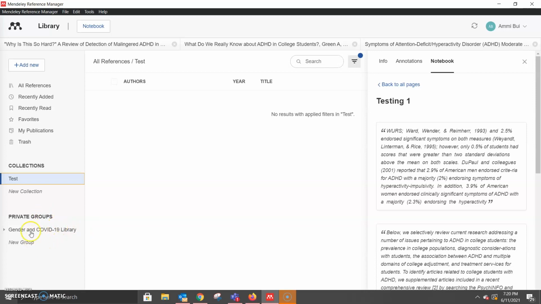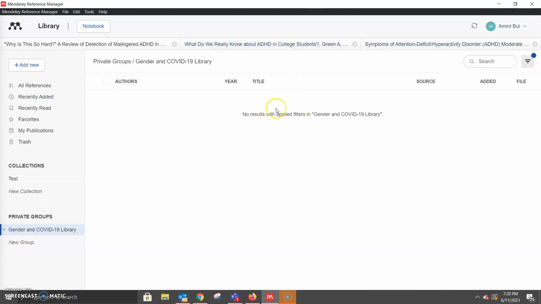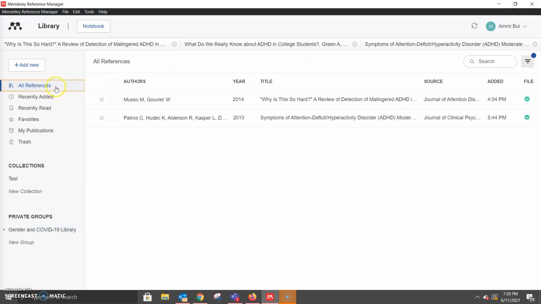This is a group I joined back then, and it's basically just articles related to gender and COVID. As you can see, normally this would show up, but I need to show you, right? Let me X out the notebook right now. At the top right hand corner, the filter is still selected, so therefore none of my results for my group are showing. And it's the same if I were to go back to all references.